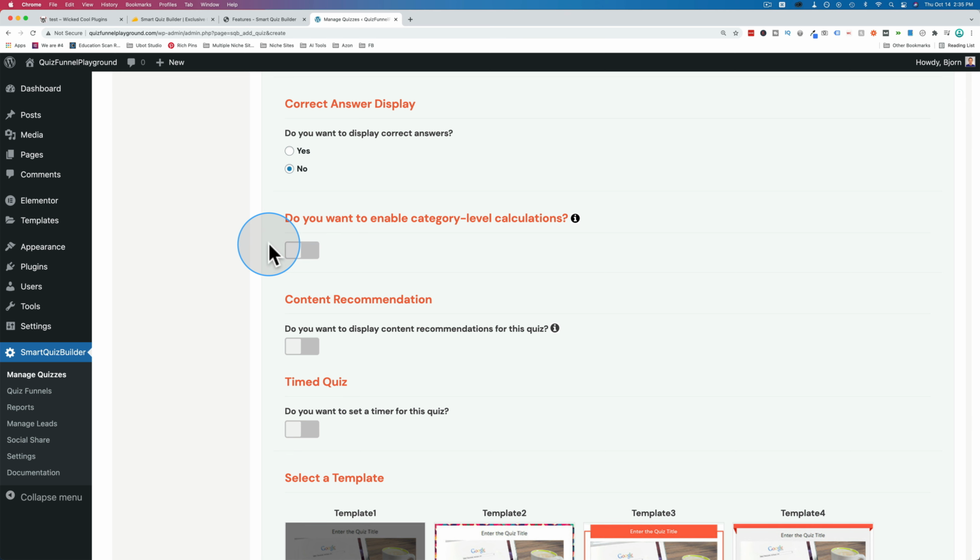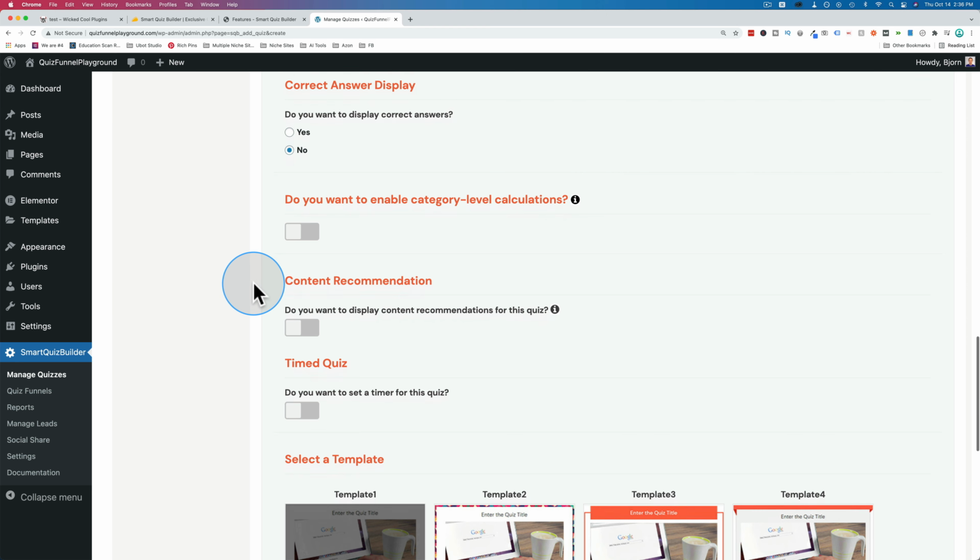This would be for pretty long quizzes, because you can assign questions to categories and then calculate scores in the overall categories of that quiz. So essentially your quiz would be so long, it would be broken up into multiple subsections or categories. You calculate each category individually. And keep that as turned off.